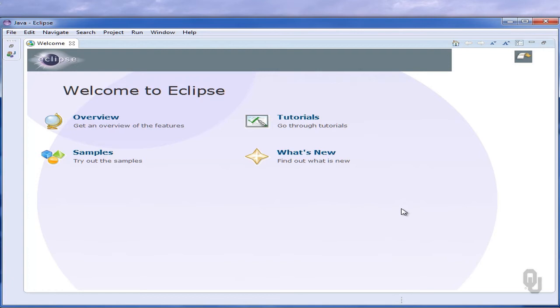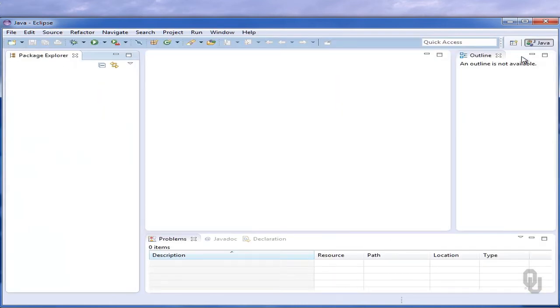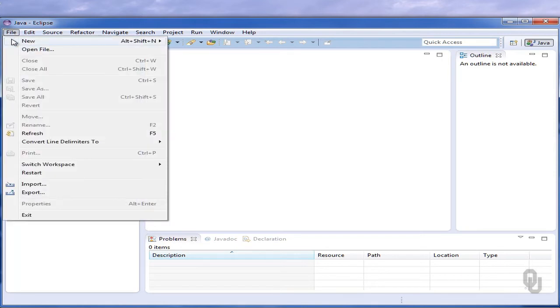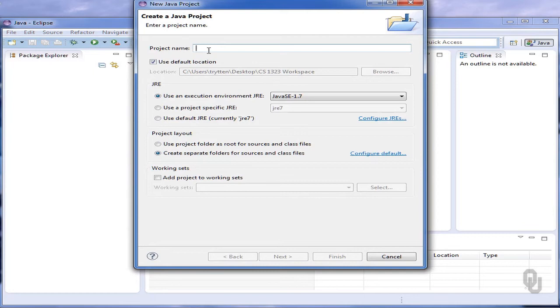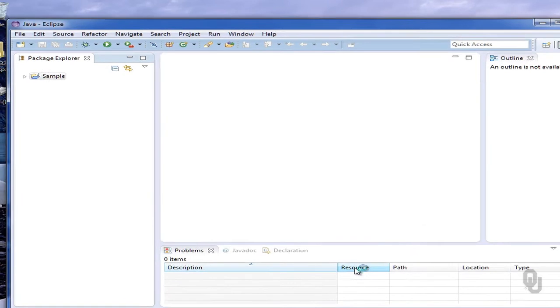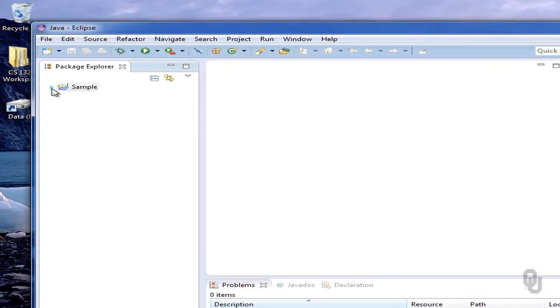Eclipse will now open to the welcome screen. Now this is something you won't see every time, and it's not something that's particularly useful. What we need is the workbench, and to get to it, you click the arrow right there. Inside of Eclipse we'll have many projects, so let's create our first one. We'll do File, New, Java Project, and I'll call this project Sample, and click Finish. Now, if you click here under the Package Explorer, you'll see that Eclipse has saved several things for us.